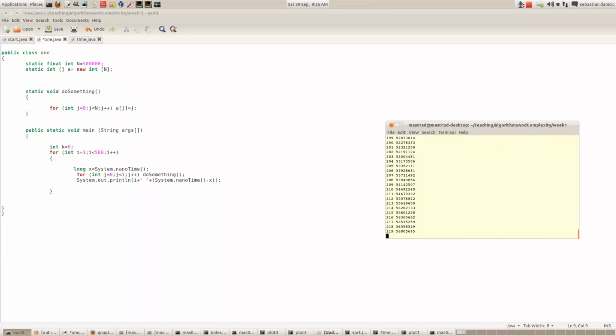going through the whole program and working out how many nanoseconds it takes to do each iteration of the loop. So let's just let that finish. It's going to go up to 499, so it's nearly there.